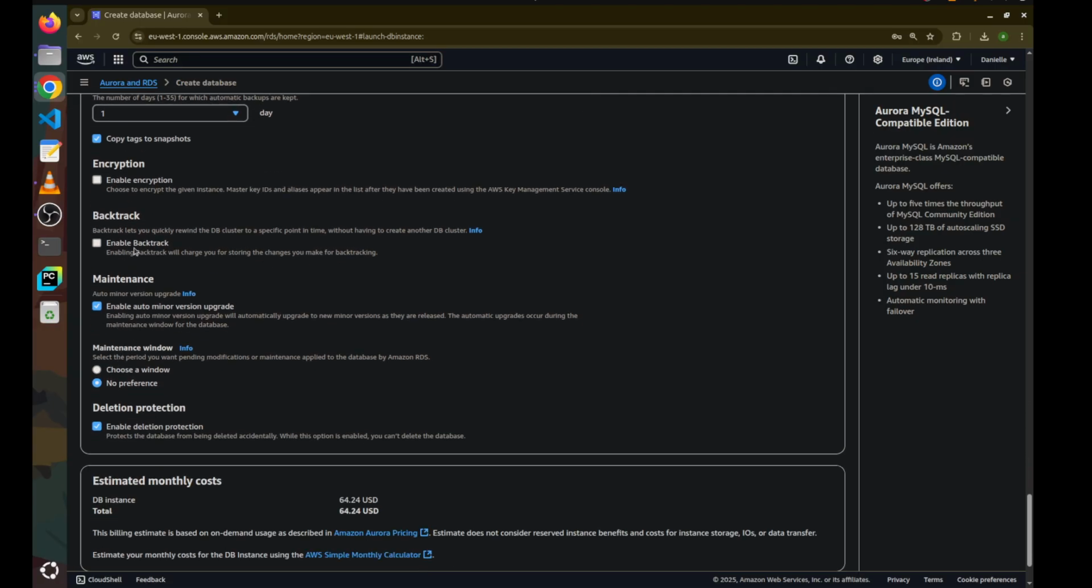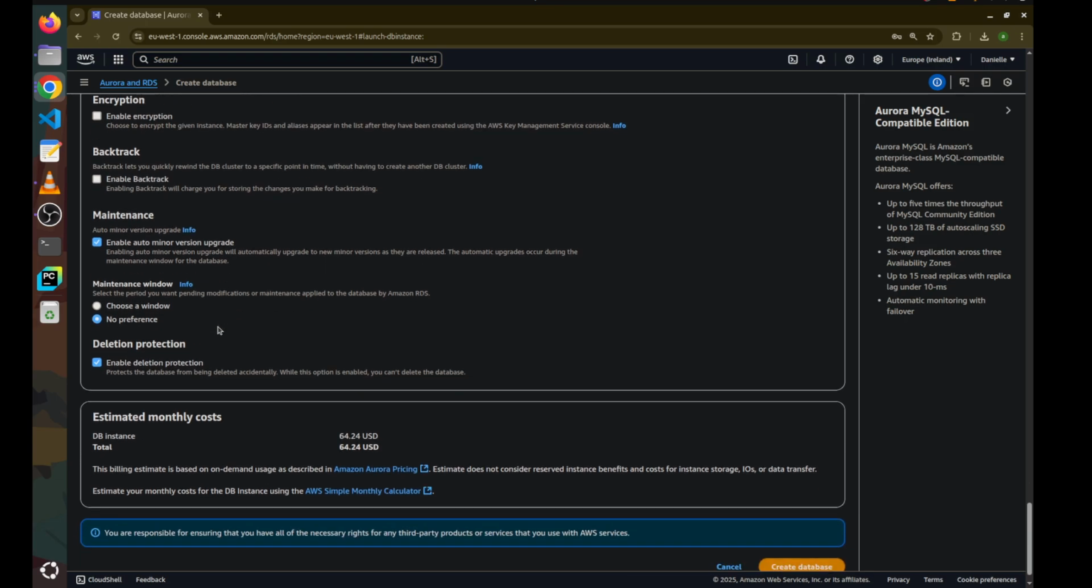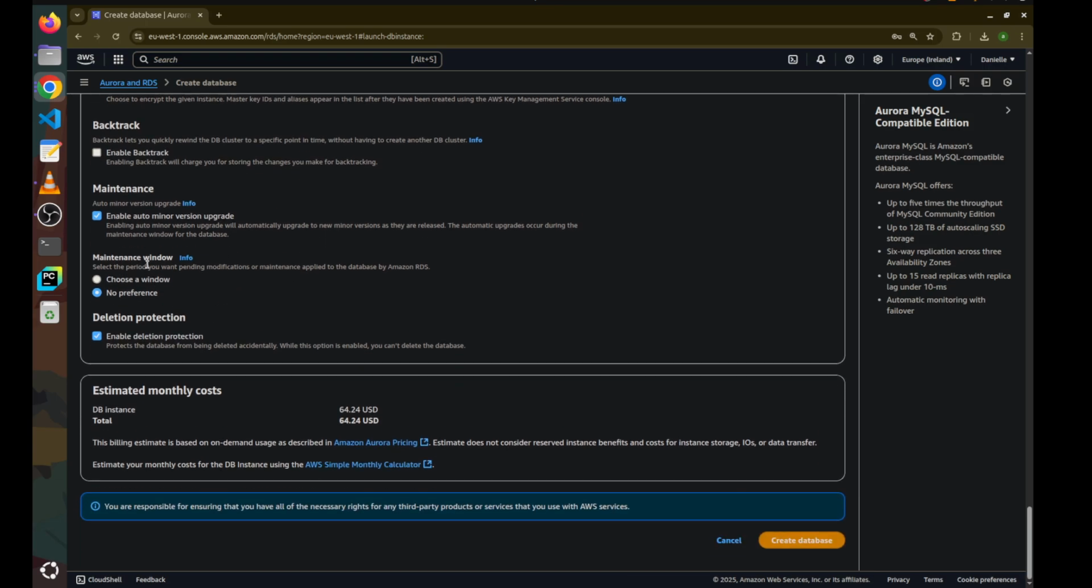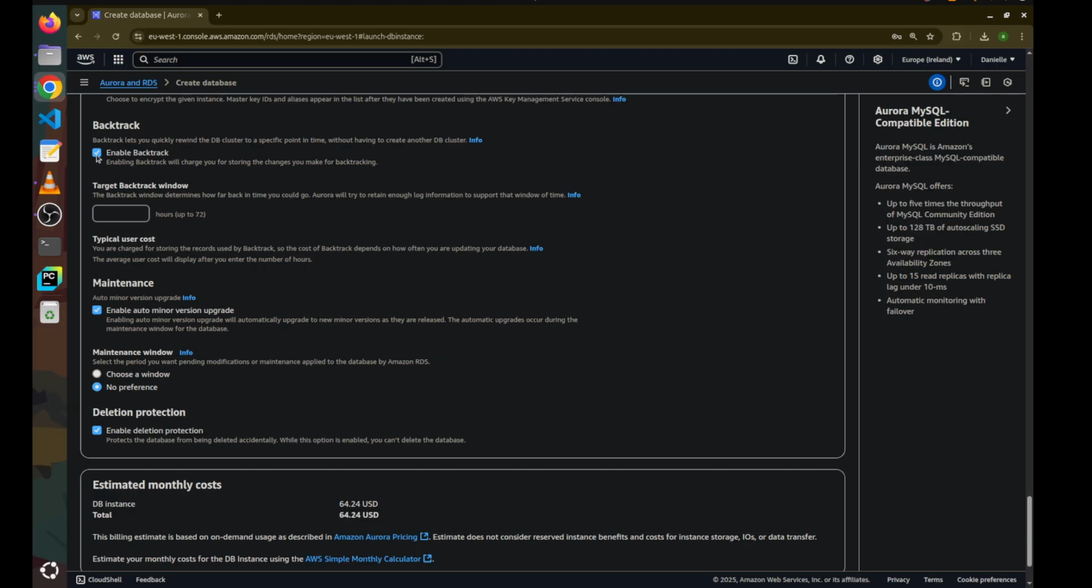Additionally, there are various strategies available for backtracking, which allow us to revert changes in the database if necessary. While I won't delve into specifics here, it's good to know that options such as log exports exist for advanced data management. To prevent accidental deletions, we also have deletion protection, which is crucial for safeguarding your database. Everything appears to be configured correctly at this point.